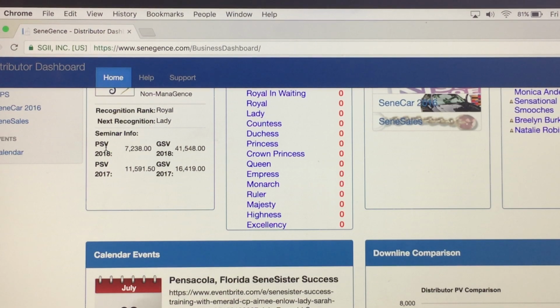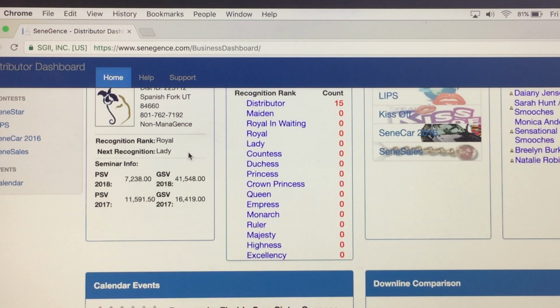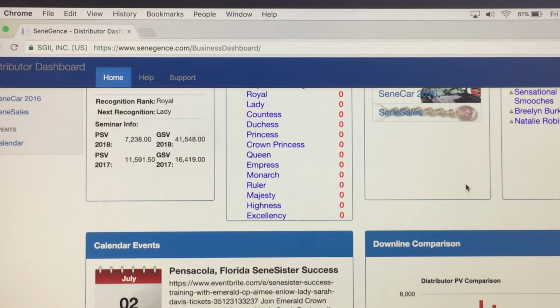Your PSV is your product sales volume, your personal sales volume for you as a distributor. You can see that it shows where you're at for this year versus last year. The GSV is your group sales volume, so that's how much your team has done. Over here, it will show you your distributors and their ranks for all the different people on your team. And then there's information about the different incentives. You have your top 5 and how much they have sold for the month.